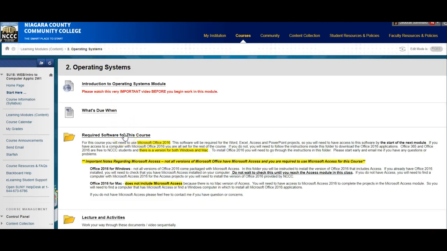So in this folder, there are instructions on how to install the software for the course. I'm going to talk about it briefly. You do need Microsoft Office 2016. If you have Microsoft Office 2016 installed, that's great. But some versions contain Microsoft Access and some do not. All you have to do is go to your Start menu, and if you see Access, that means you have it. If you don't see Access, you don't.